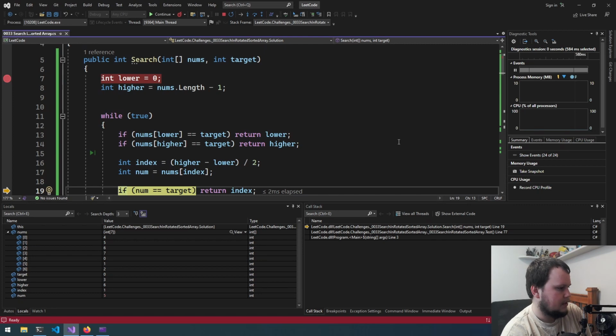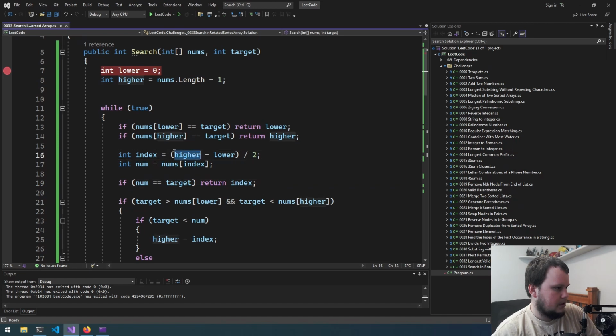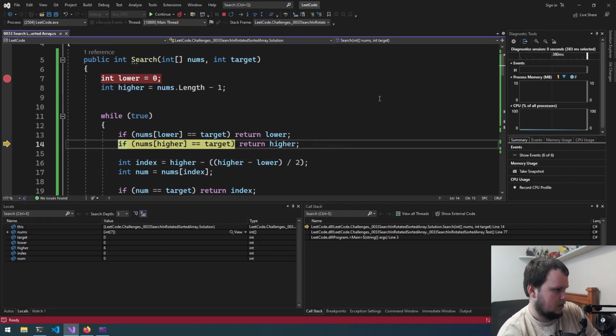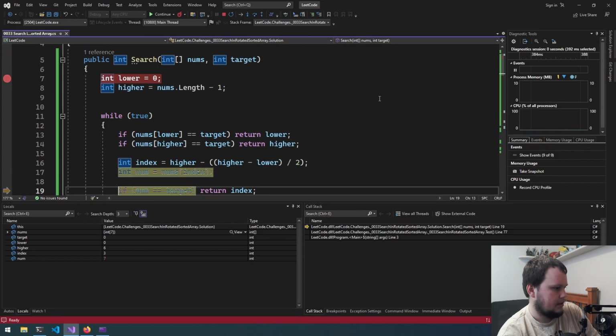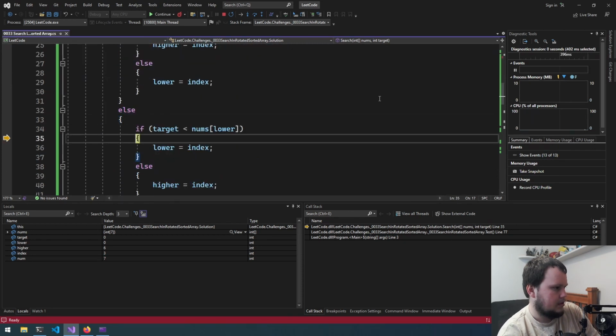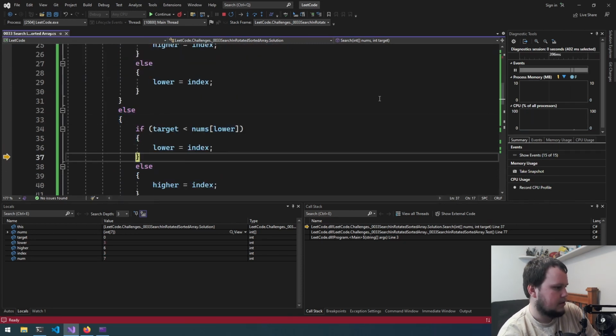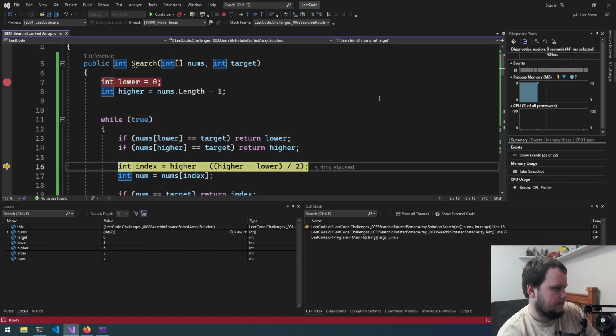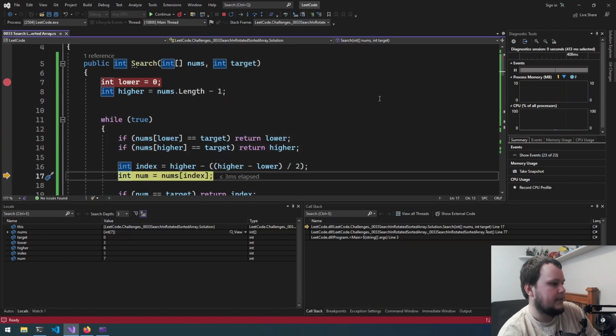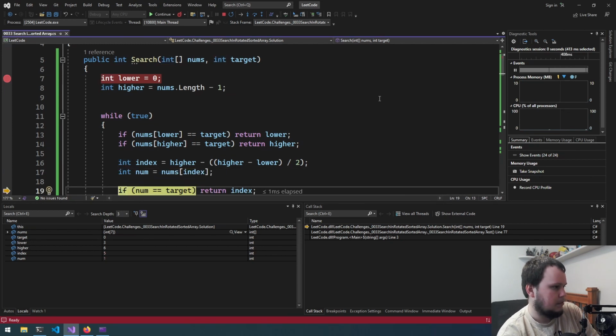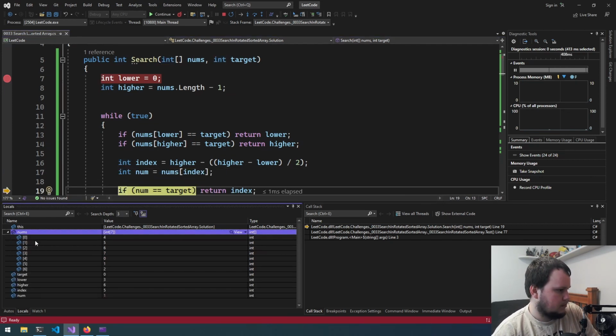If num equals target, so num is now 5. No, that's not right. Okay, I did this wrong. Higher minus this. Okay, let's rerun that. So index still 3 as expected. So it goes to here, it's lower. Lower is now index, so that's 3. So neither of these equal. So what does that make this? Okay, now index is 5, which is expected. Num is now 1. So if you look at nums, target is 0. Okay, so that didn't work as expected.